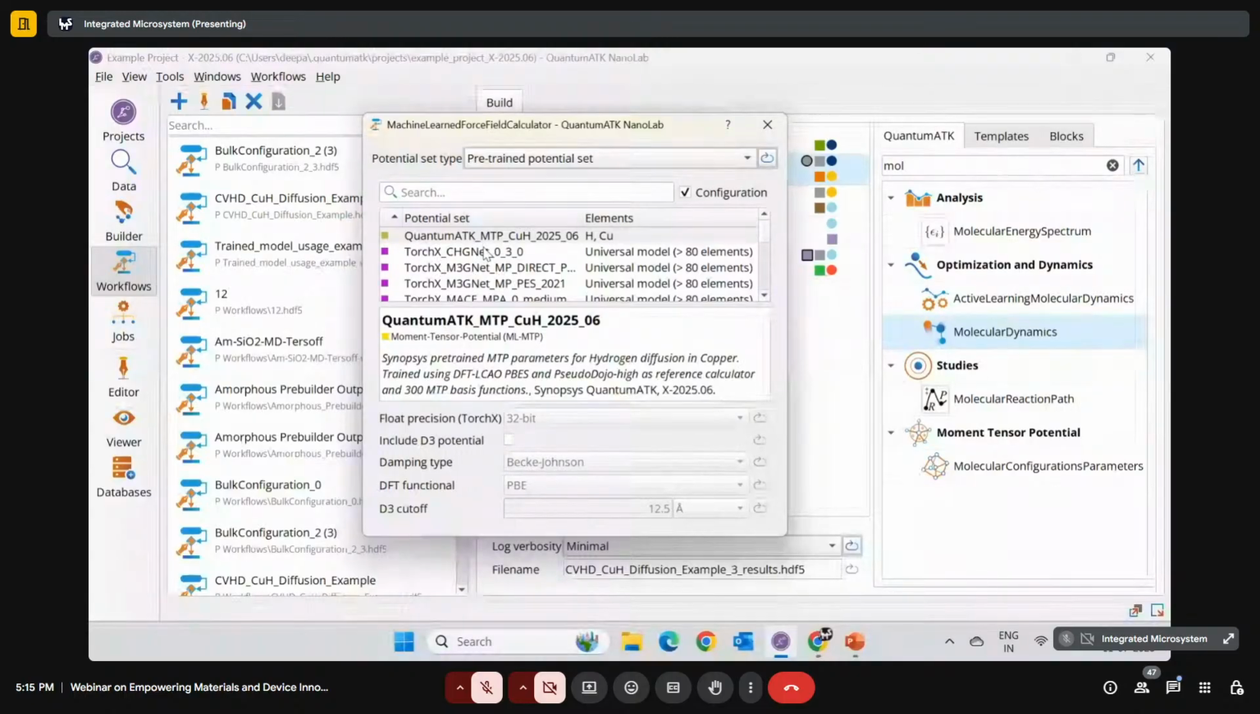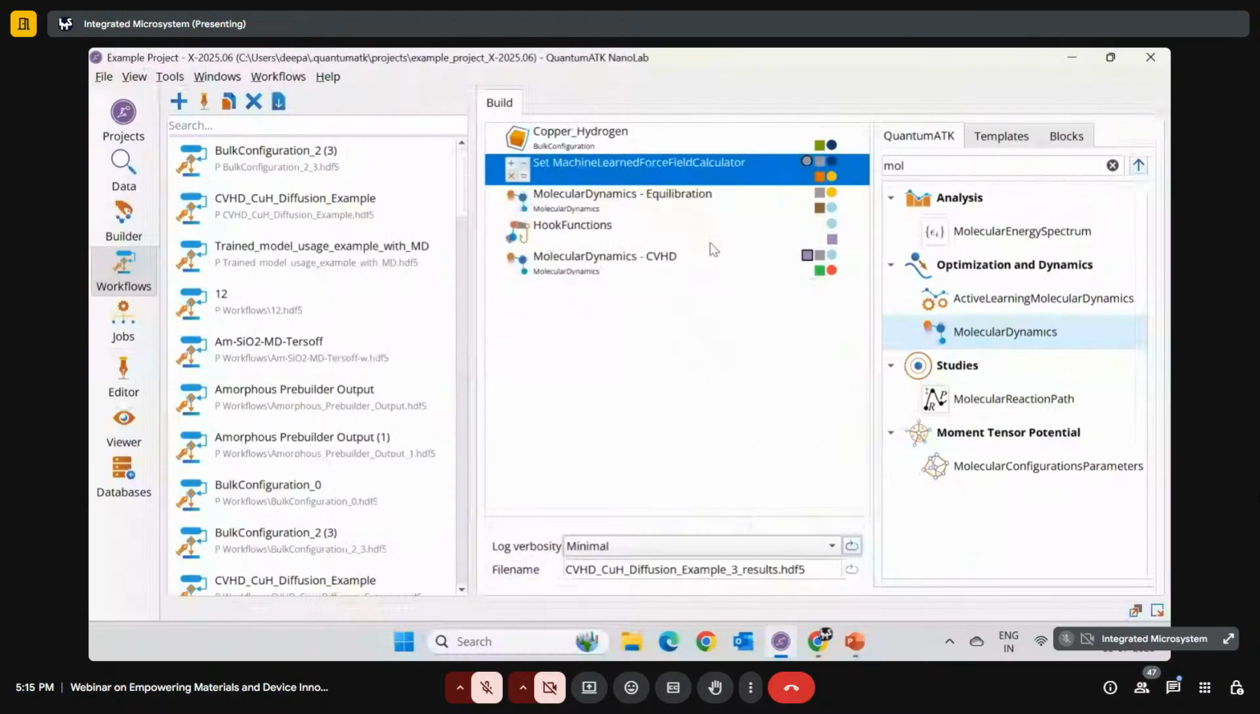So you can see we have the pre-trained QuantumATK MTP data. We also have the M3GNet. You can also go with the neural network. We can also tune our interatomic potential that we have in the local database. So if you want to tune, you need to include it, and you can go to the DFT functional set, and you can define the temperature dependent at the D3 cutoff energy. So once you've done, then we can also tune the local database of the interatomic potential.